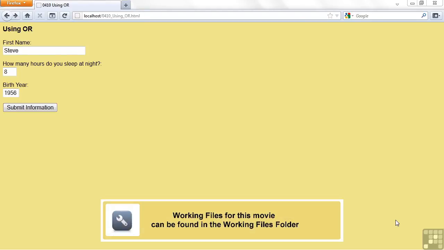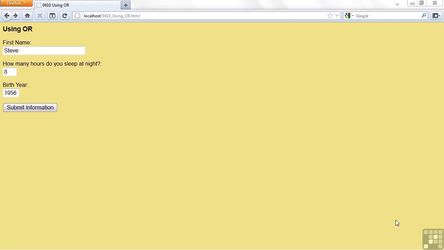This lesson is on using the OR logical operator. We use the OR logical operator similarly to the way we use the AND. We're going to use it to connect two different comparisons inside of a single if statement. But it behaves a bit differently than the AND. It's processed differently for its truth.